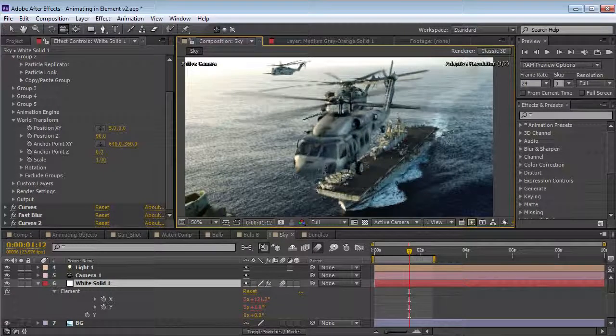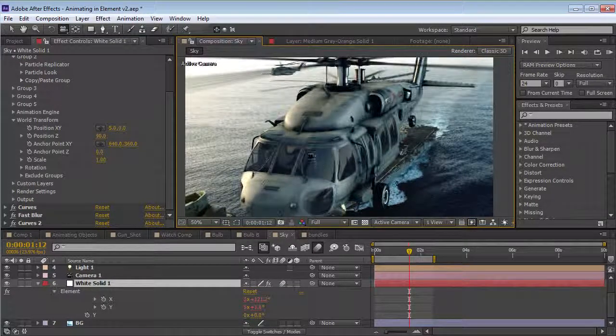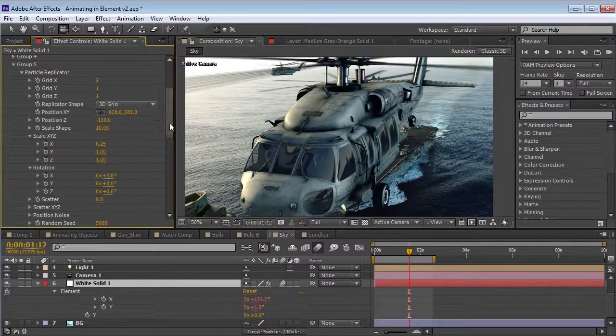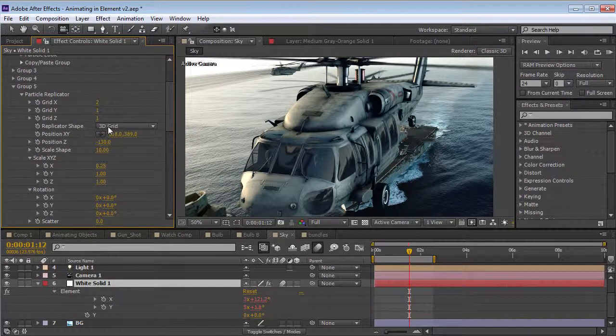Lastly, let's just take a look at the pilots here. So they're on group 5 here. So what I did is I just set the replicator to a 3D grid, and it's set to 2 people. So we could set it to 3 people, and now we've got 3 people in the cabin. Maybe we set it up to like 6 people. We've got 6 pilots in there, or 1 pilot and 5 co-pilots.